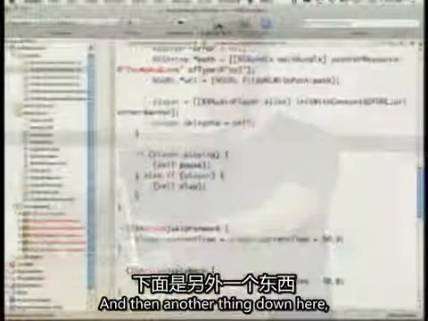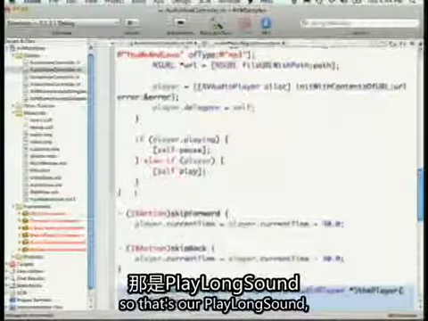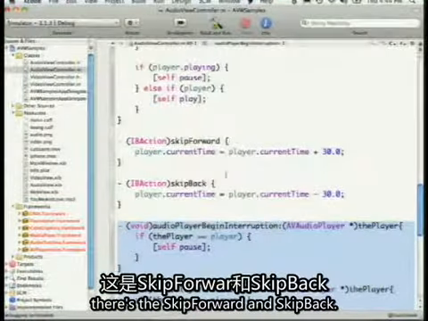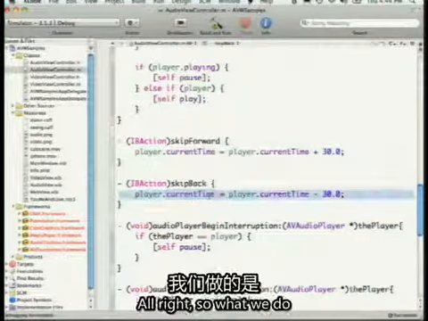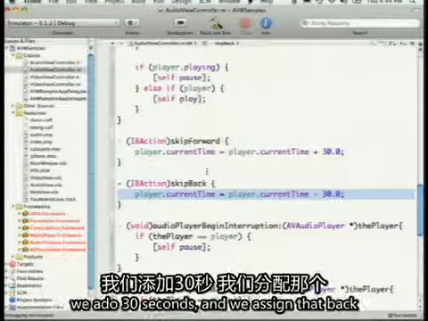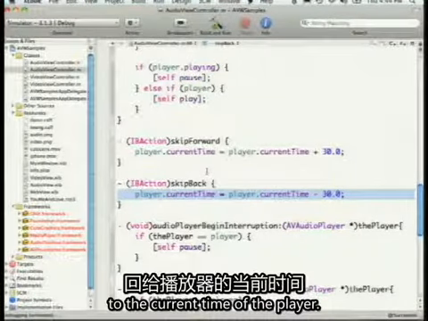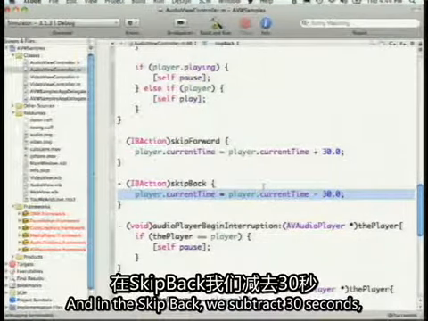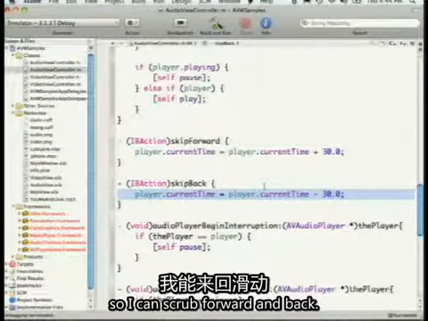Okay, and then another thing down here, so that's our play long sound. There are two other methods here: skip forward and skip back. What we do in the skip forward is we take the current time of the player, we add 30 seconds, and we assign that back to the current time of the player. And in the skip back, we subtract 30 seconds. So I can scrub forward and back.